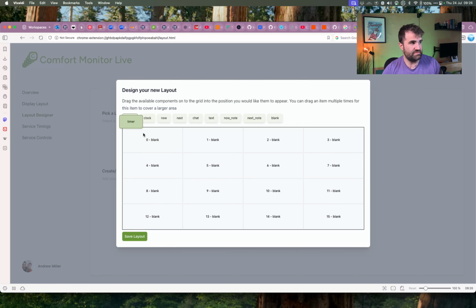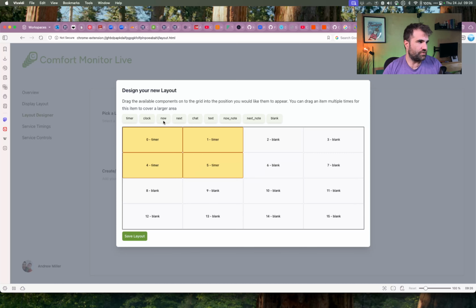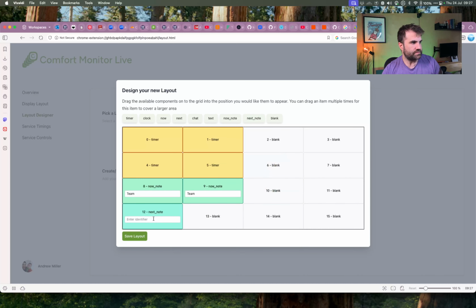So to do it, you can just drag on. I'm just going to do a quick example, a simple example, and then I've got a more complex example, which I can show you in a second. So I've dragged on the timer. Well, I can show you the now note. So if I do the now note and I match this up, so we have team fairly consistently. And then if I do the next note as team as well.